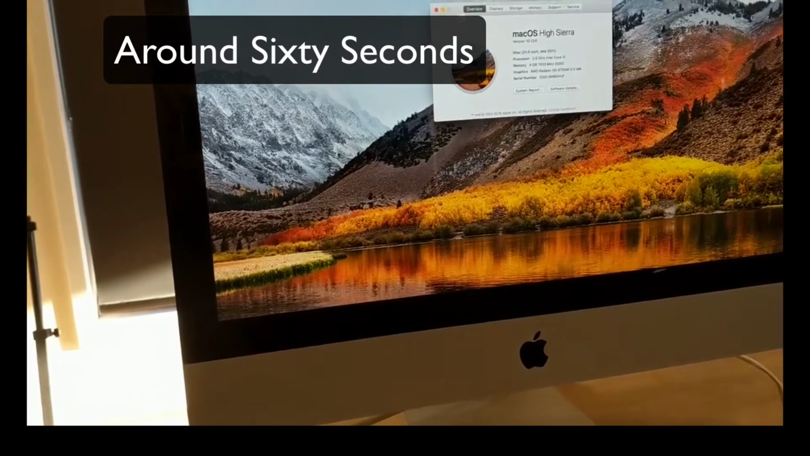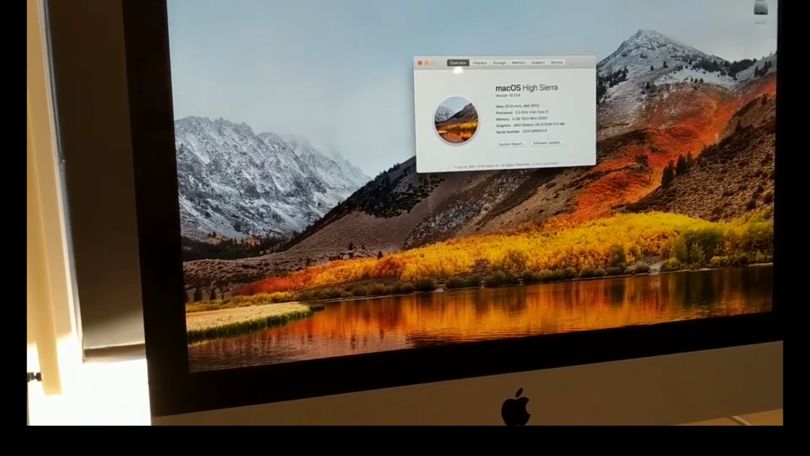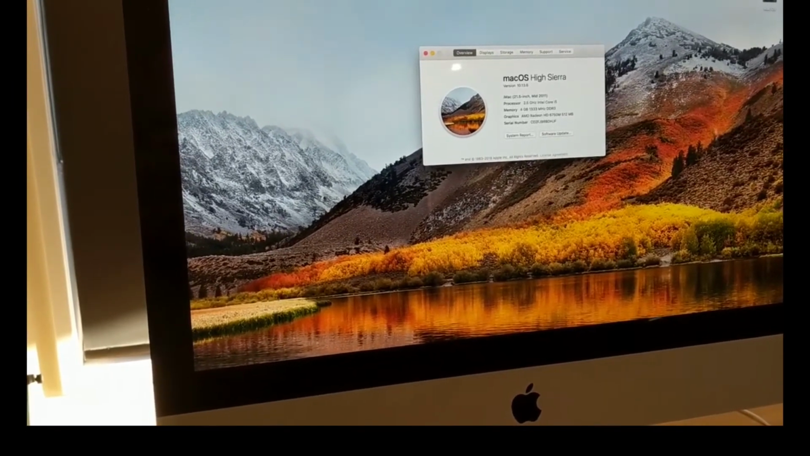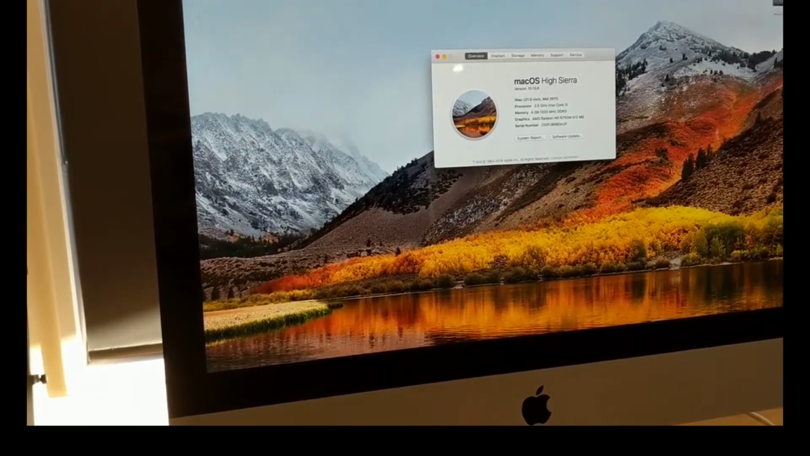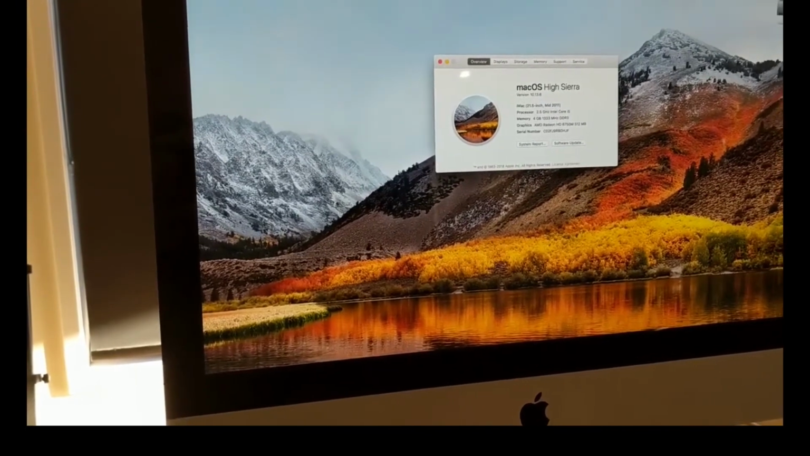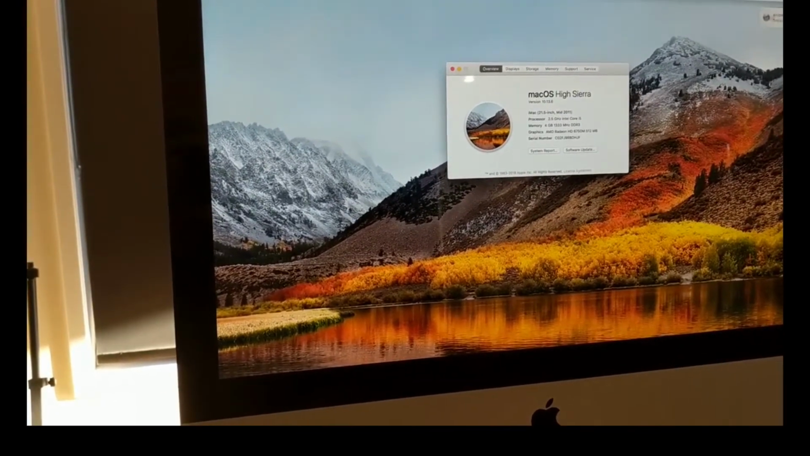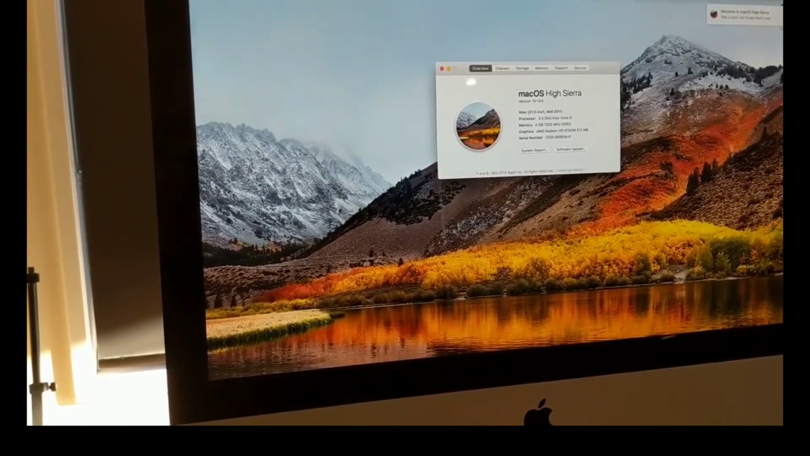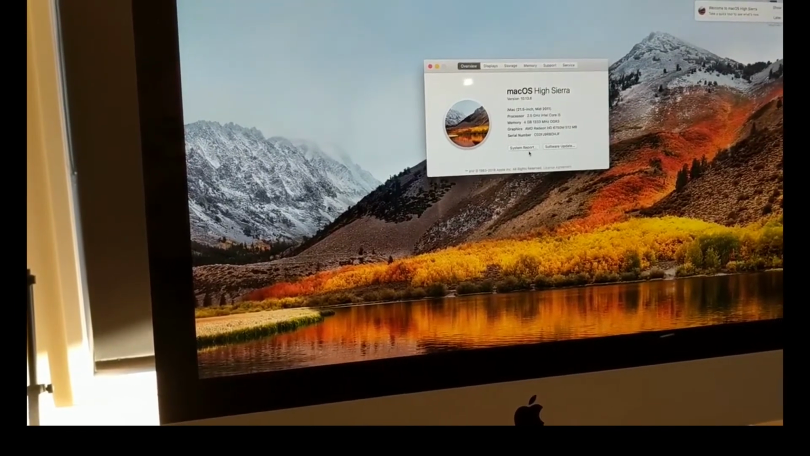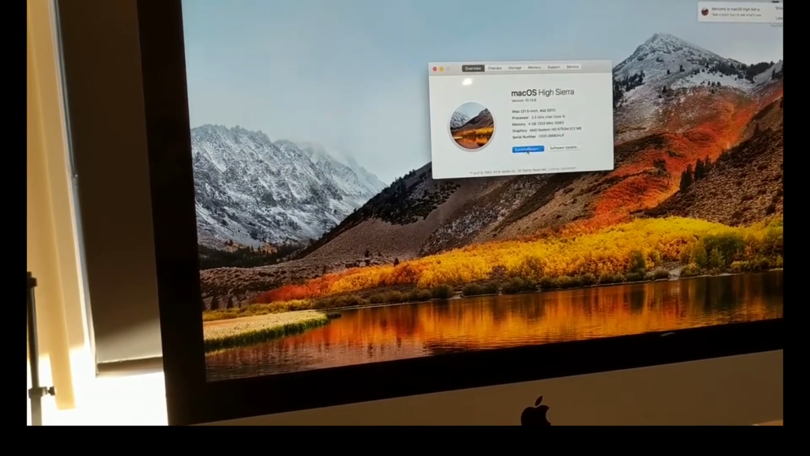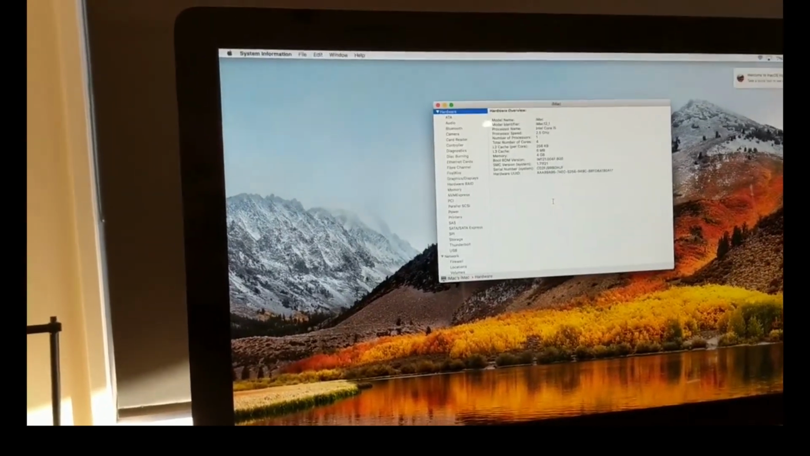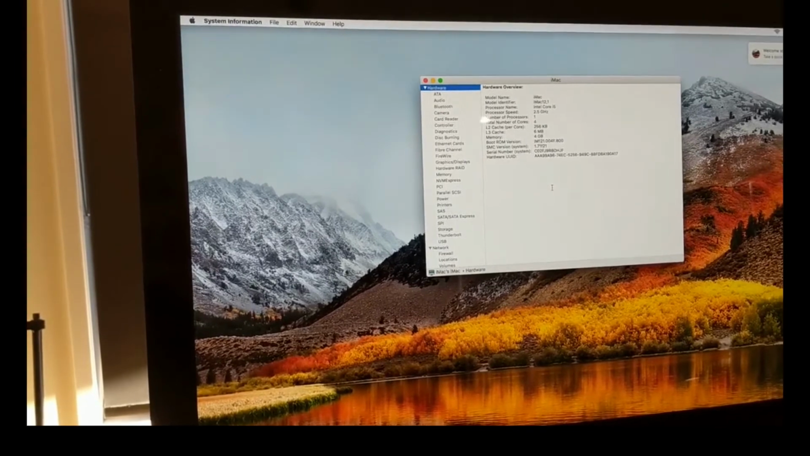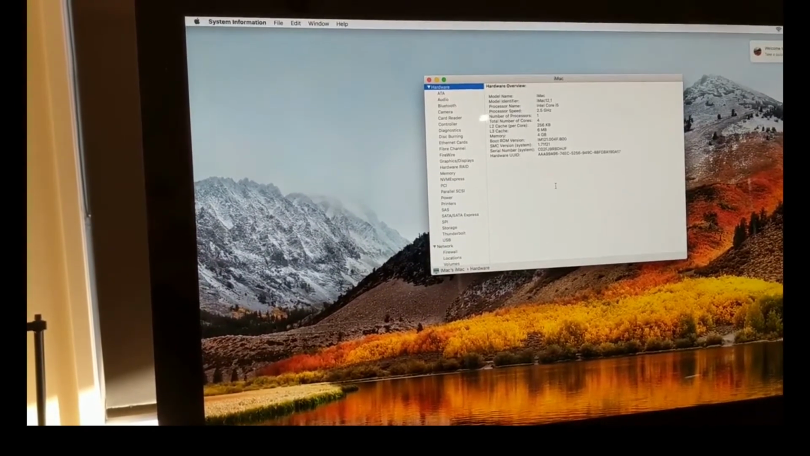iMac, 25.5 inch. It's got a 2.5 gigahertz Intel Core i5 processor, memory 4 gigabyte. I'm not going to upgrade that. It's all pretty standard. Just to give you some other specs, there it is, an iMac 12.1. And that's what it is at the moment.